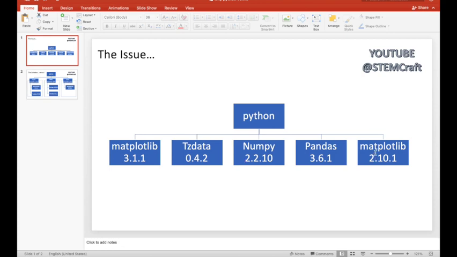So say I then have matplotlib and it's a different version over here. If I then try to import this into Python in one of my scripts, it will start to fall over because it won't know which version to use. Are we updating versions? Things will start falling over because you might have built something around matplotlib 3.1.1, not 2.10.1, etc.